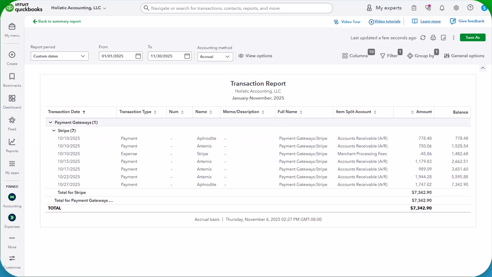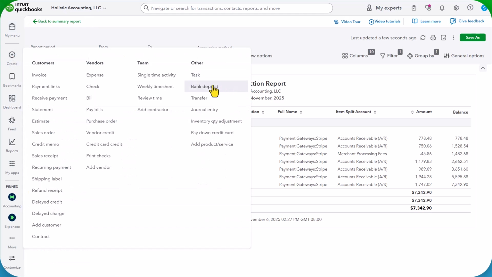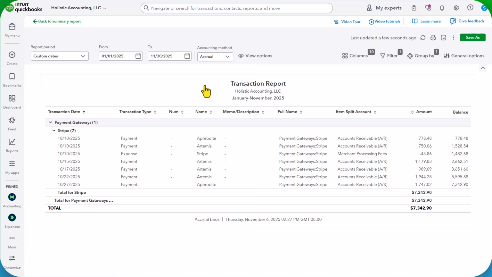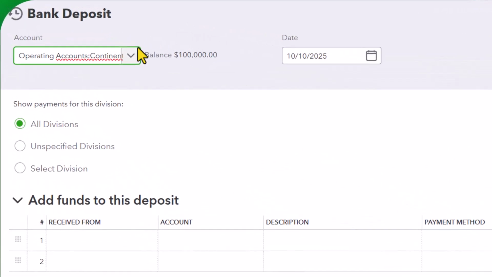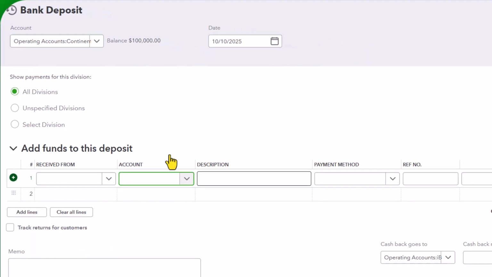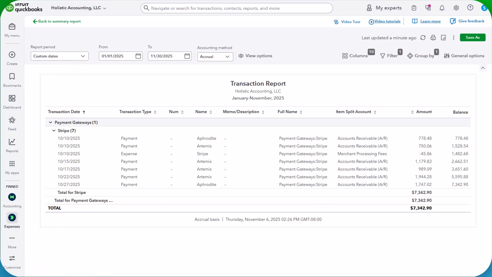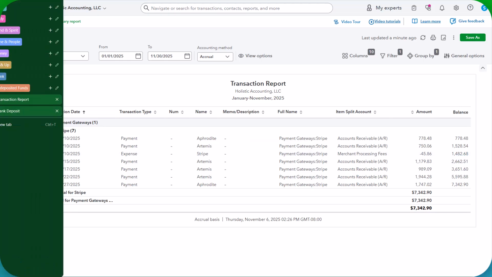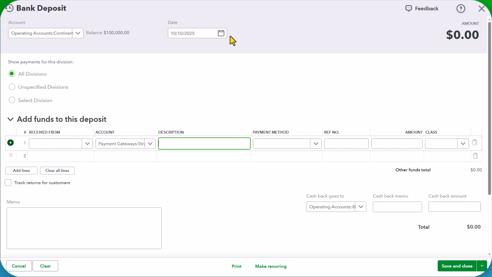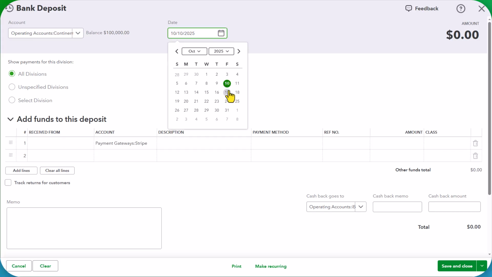All right, now let's record the deposit. So I'm going to go banking, bank deposit. And again, remember this would have normally happened through the bank feeds, but this is essentially what you'll do. So we have a deposit going into Continental Bank. The account it comes out of is Stripe. Okay, and the amount is going to be that net amount of 1482.68, and we're going to say it happened on 10/13. So let's get the date right.